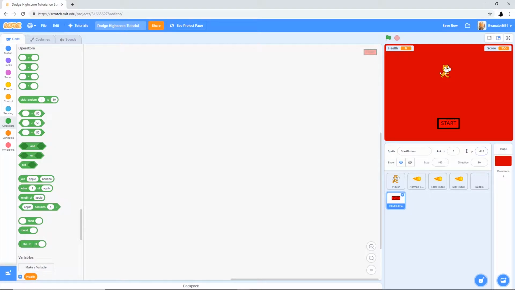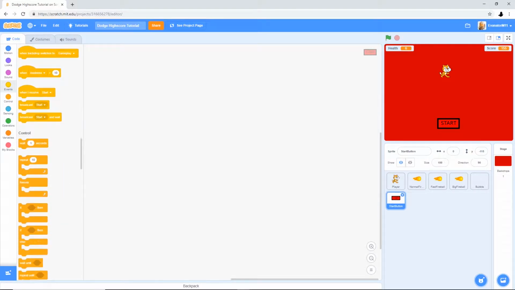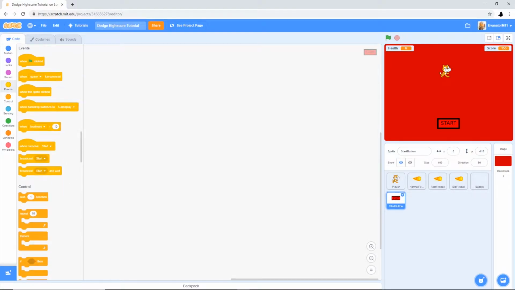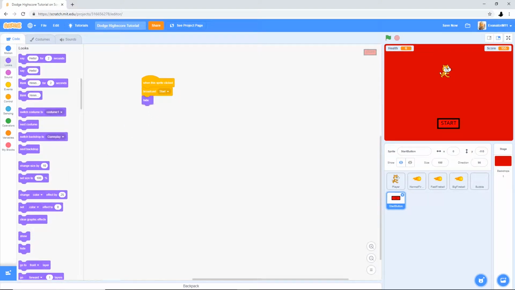Yeah, so you could just get your own button, whatever. And then, inside of this, really the main thing that it is under events, when the sprite clicked, broadcast start. So then in stage where we have this, we could just get rid of that. That's good. And then also hide when I receive start, or no, when it broadcasts start.